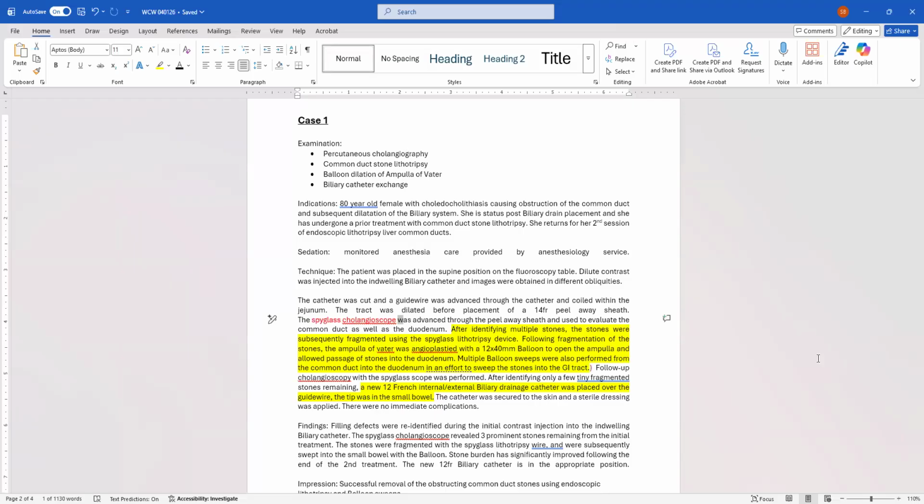Now you are going to get an RS&I code that pairs with that 47554 for the removal of the stones, and that code is 74363. So that's going to go along with that endoscopic code there.